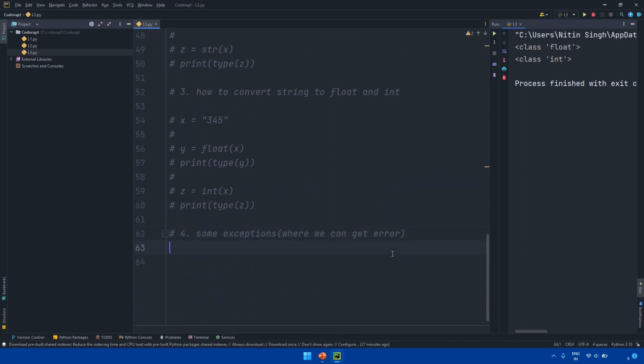Now guys, some exceptions. Let's say I have a variable which is saying CodeRapt. Remember here, this type is a string data type, and we have learned that we can convert any type by using a function like float. Let's say I want to convert to integers, so I will create a new variable y, and I will say int, and inside of that I will give my variable x.